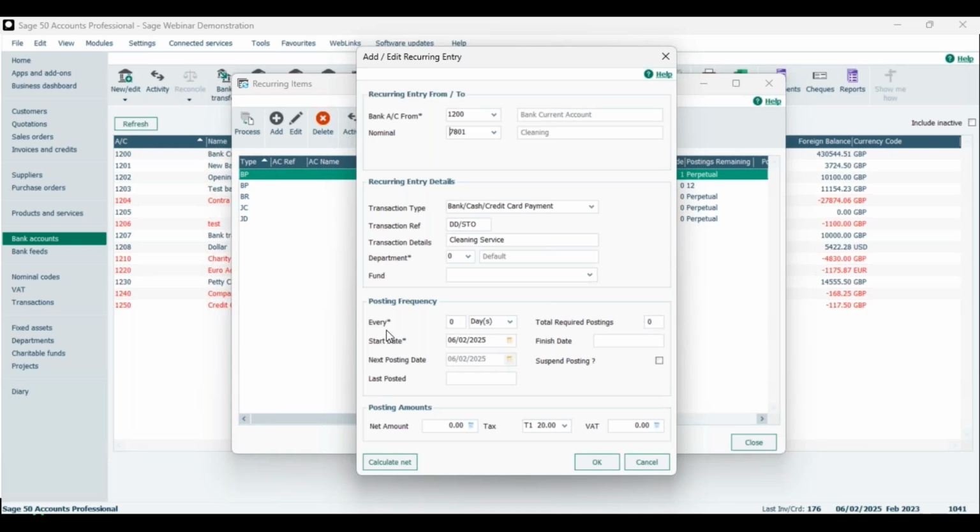Now, this is where you decide how often and how much. This is the finer detail. In this demonstration, it's a cleaning service, I'm going to select monthly. I pay my cleaner monthly. Every 1 month, for once a month, total required postings.